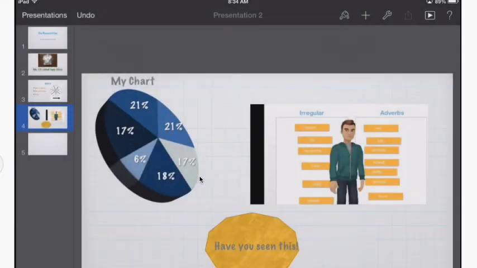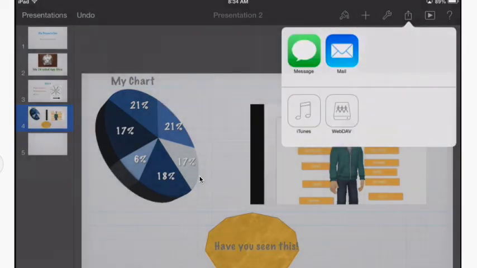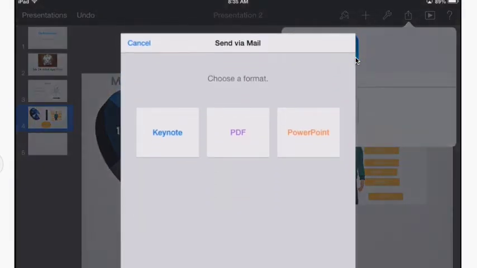If I want to email it, I do the exact same thing. I say send a copy. I can do it by InstaMessage, email, iTunes, or WebDAV. I'm going to do email. Once again, it asks, what do I do? Well, I'm going to send this to Mr. Petra, and he has an iPad and views it on his, so I'm going to send it as a Keynote.